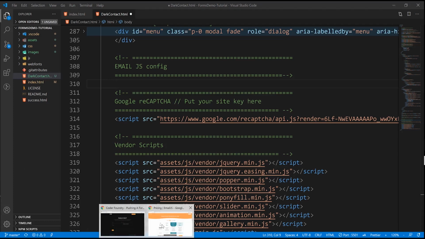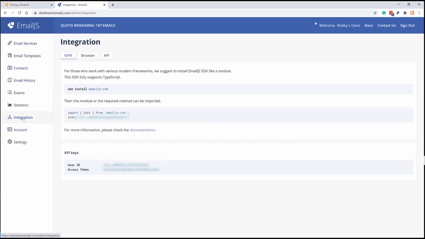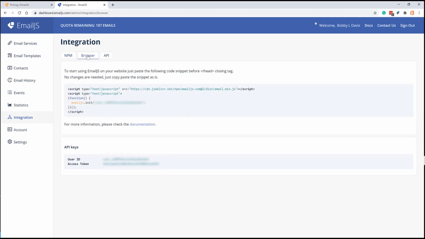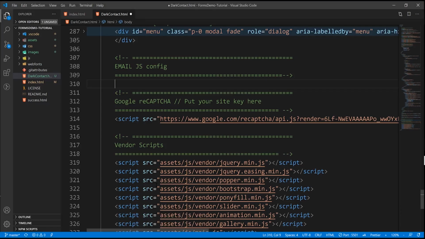So the first thing I'm going to do is I'm going to go over here to my Email.js, and I've logged in here, and I'm going to click on integration. Now, this is blurred out right here, but in general, they're going to give you what your user ID is. Okay, and this is all you need to do. And I'm going to use the browser section to do this. Okay, you can use npm if you're familiar with that, but this is ridiculously easy to do. So I'm just going to cut and paste this code from here, and then I'm going to put that into my email config section right here.